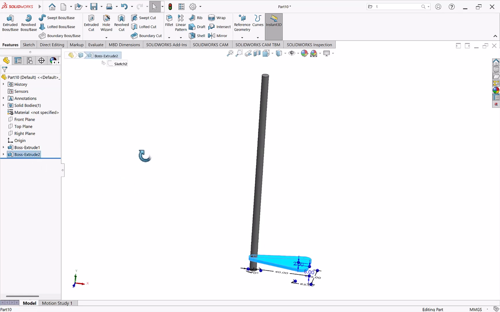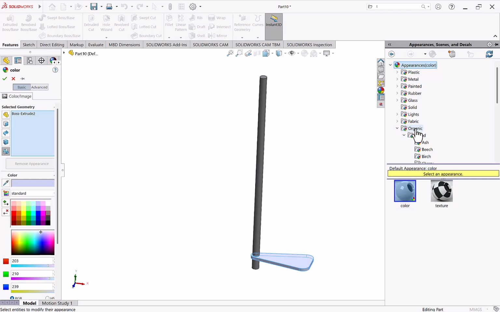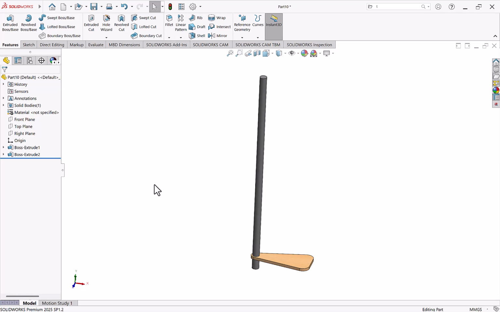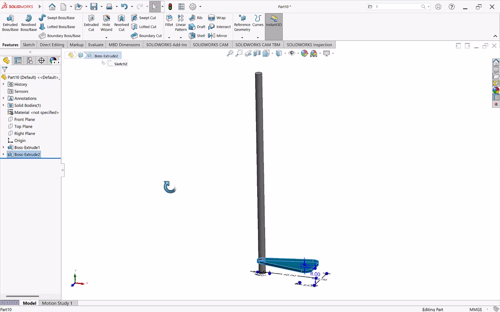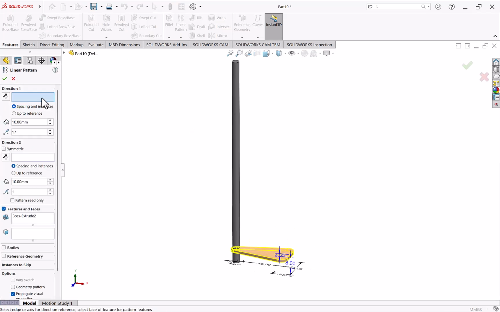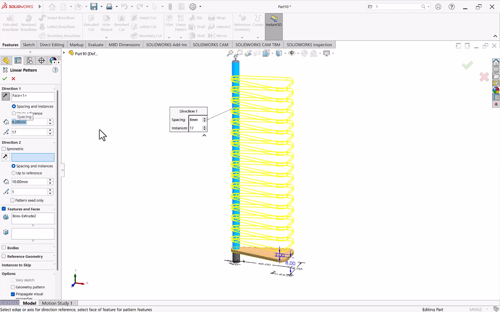We'll select the feature. We'll change the appearance of this. So we'll go to edit appearance. Here I'll go to organic wood and let's take beech, and I'm selecting here polished beech. Do OK. Now we'll select this feature. We'll go to linear pattern. We'll select the direction is this, reverse. Defining the distance between them, I'm taking distance here 8. Total number of objects is 17.